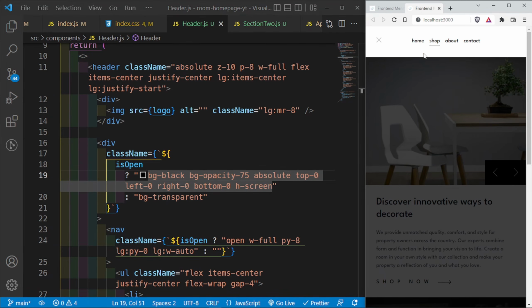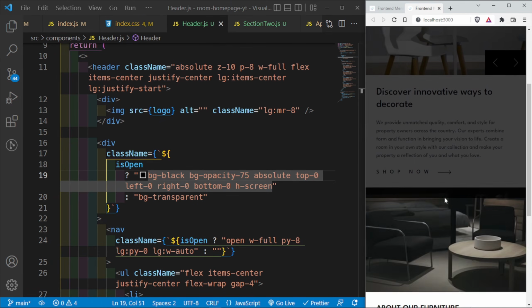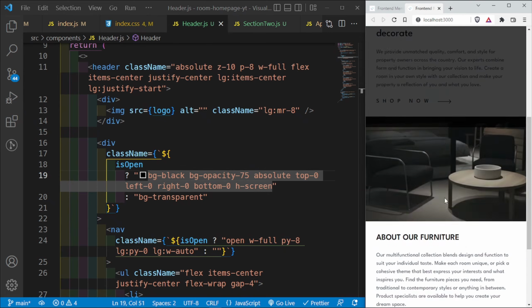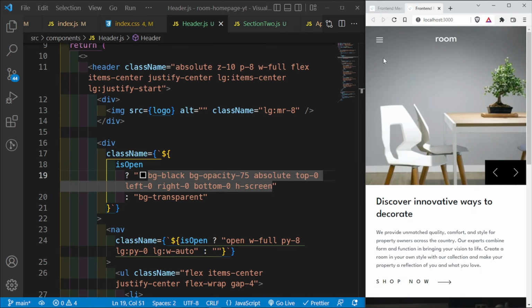Would you look at that? So now our black background appears, but remember, it only covers 100 viewport height, so that when you scroll down, you're not going to see the number. And we're going to have that. Would you look at that? That is looking quite nice.